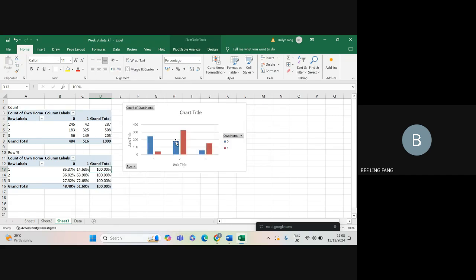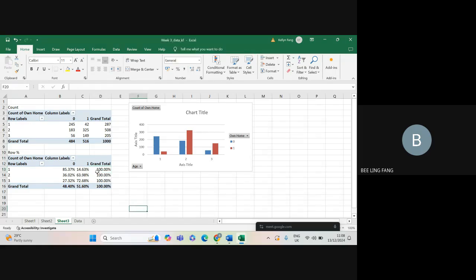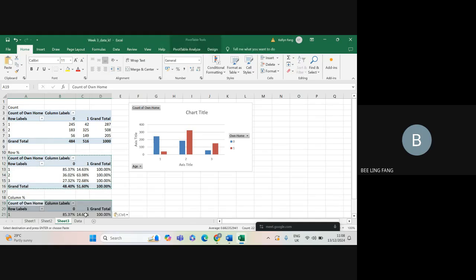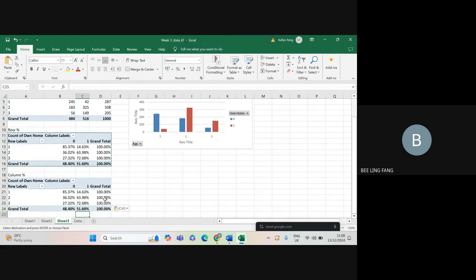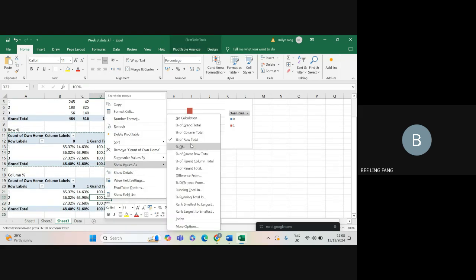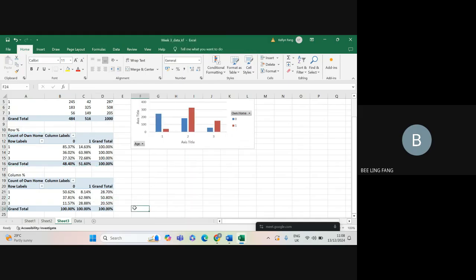Okay, so this row percent. So row percent, you can see 100% here, each row is 100%. This is called row percent. So let's say you want column percent. So same thing. You copy, paste. And then click at any cell here, show values, column. So column like this, right? Column. Yeah. You can see column is 100%.